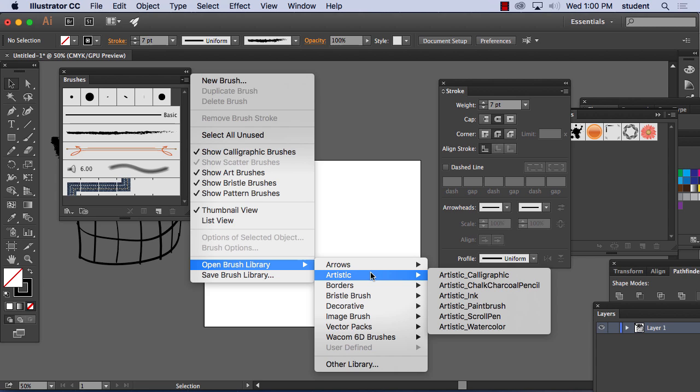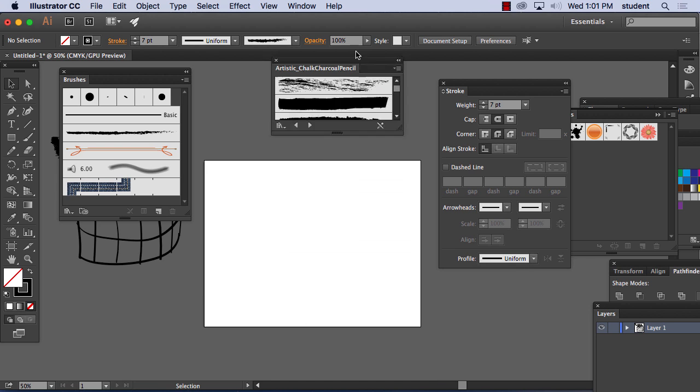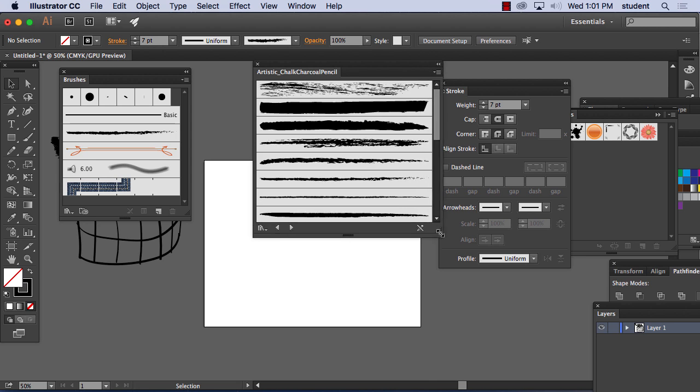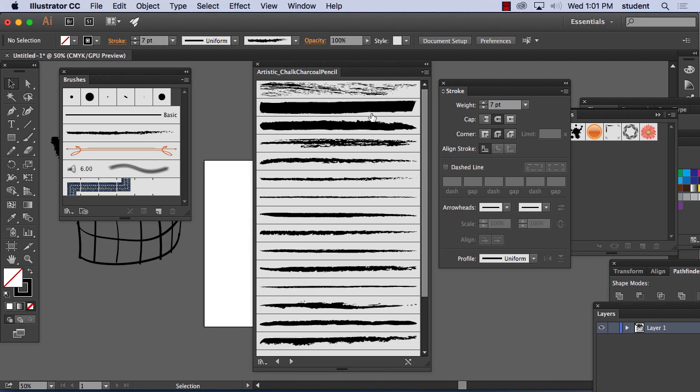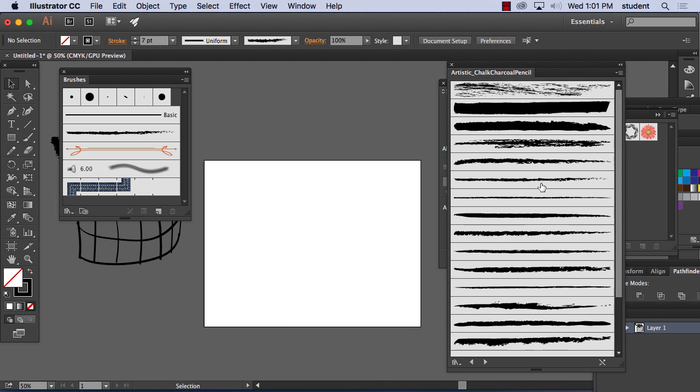So let's just try some of the artistic ones. Some of the ones I like are the charcoal pencil one and a paintbrush one. They're all kind of interesting. If you click on them, you'll notice it'll give you a pop-up window, and you can see all the different types in there. Again, you get kind of this charcoal-y-like look, if that's a word. And you can click on this and try it.